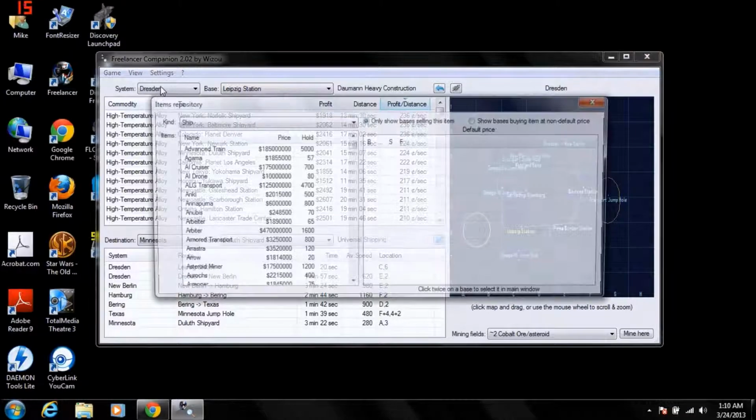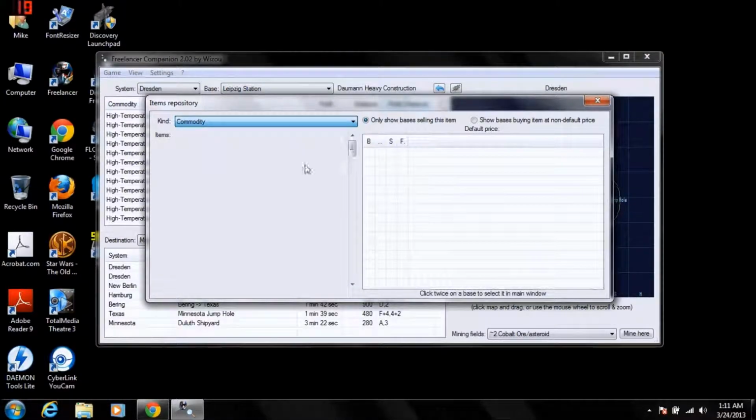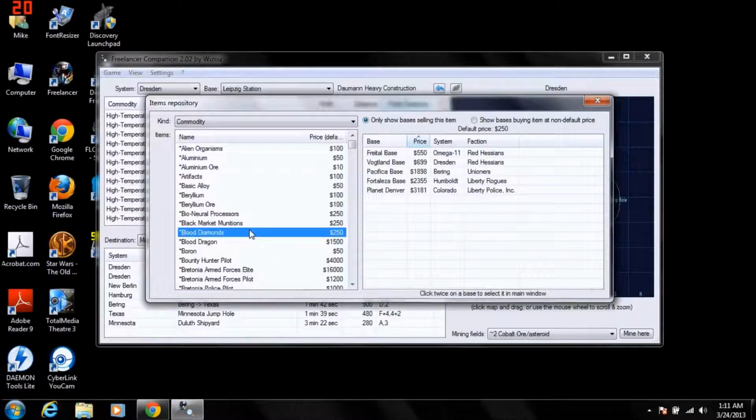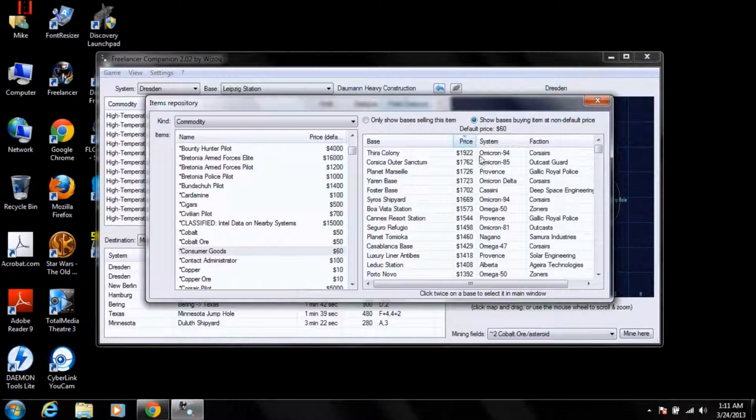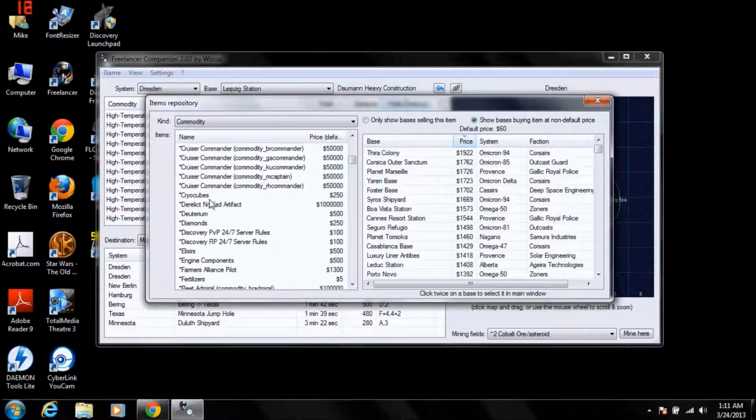There's other stuff you can do with the item repository, like commodities. Let's say you're going to buy some consumer goods. Okay, here we'll show you where it's bought or where it's sold for the least. Probably won't go into Gaelic space. Let's see. Okay, New Tokyo for 201. When you click here, this is where it's sold for the most. To the Corsairs for 1,922. Not the greatest of profit, but there's plenty of other stuff.